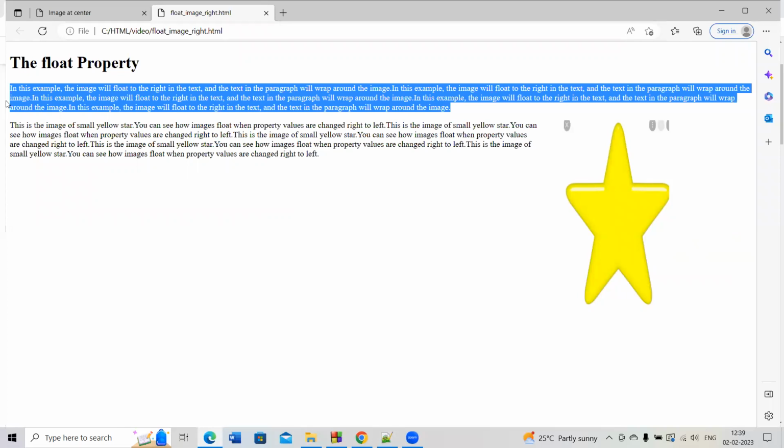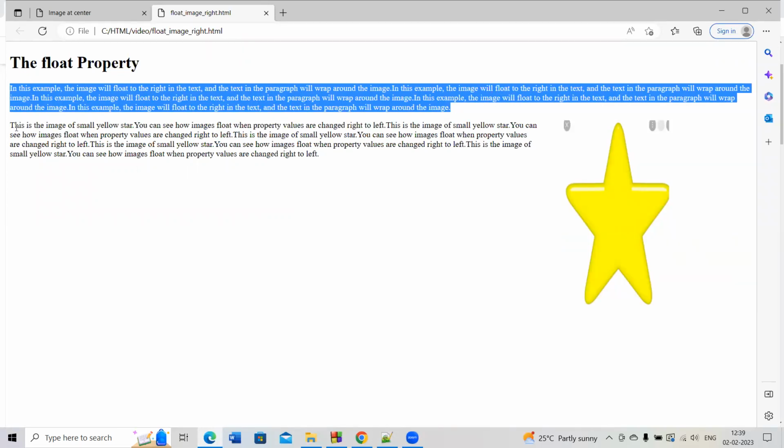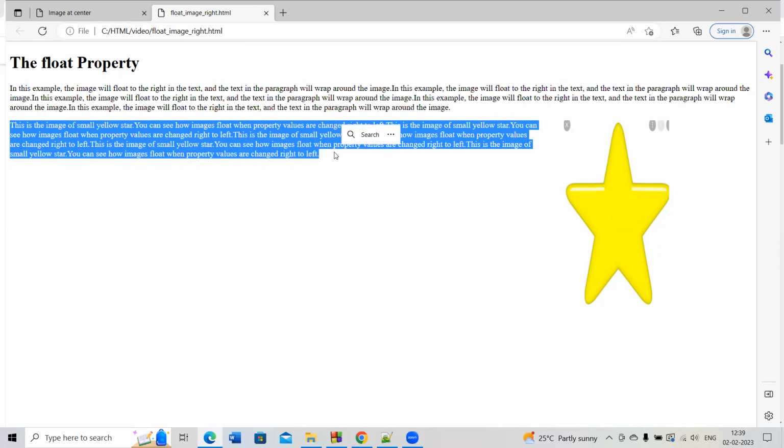Now, if you notice the change, this text covers the complete portion of the page, whereas this text you can find is wrapped around the image portion. So it doesn't cover the entire screen. It doesn't cover the area where the image is. It is just wrapped around the image, on the left side of the image.